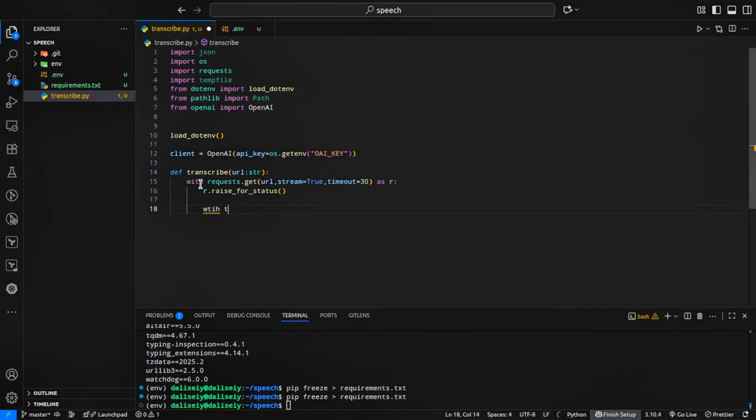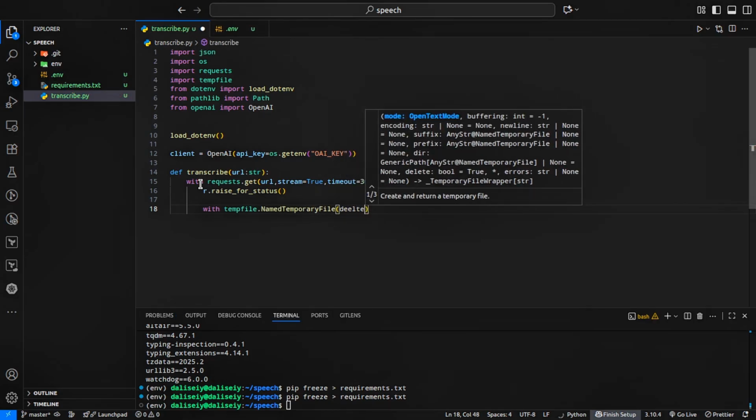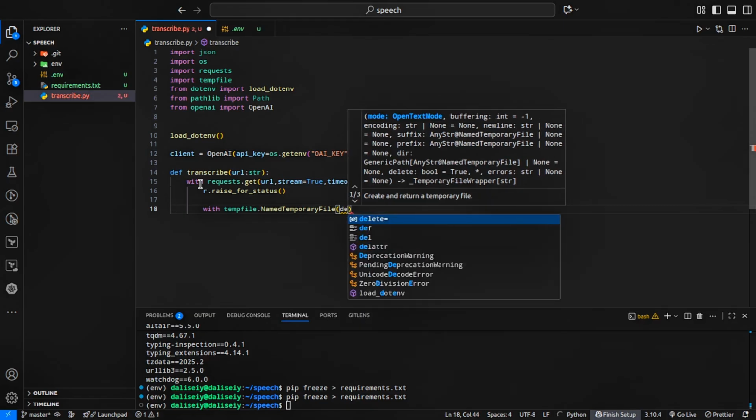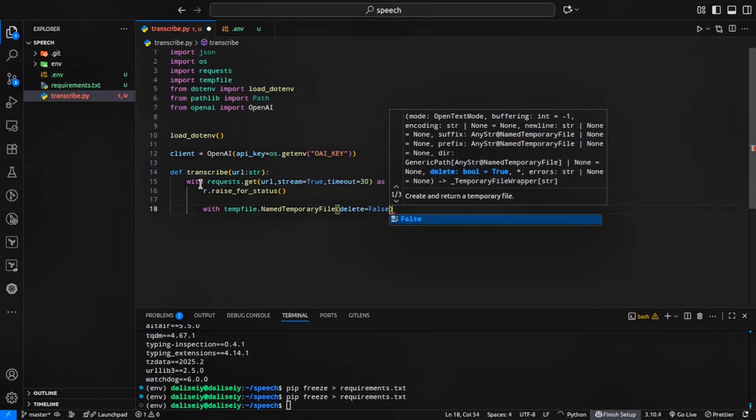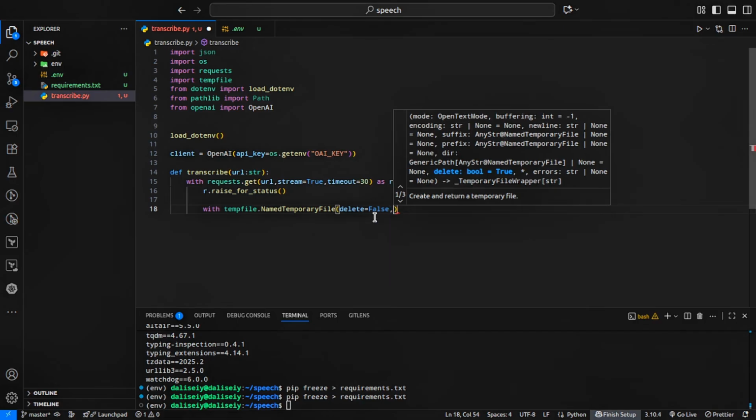So I would say with temp file, okay, that seems to be a spelling error. So I'll say with tempfile.NamedTemporaryFile and delete equals false. The reason I'm saying delete equals false is that once the with block is done, it's very possible that the file we're trying to write to our file system is going to be deleted. So I want to keep it. That's one of the reasons I'll be saying delete equals false.